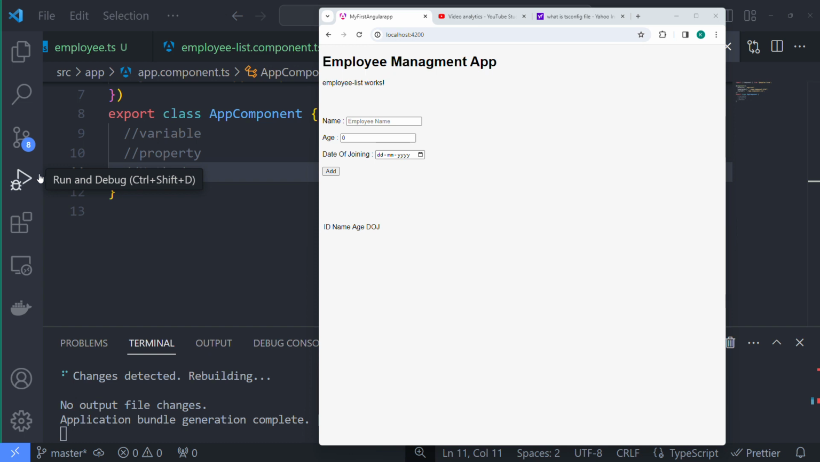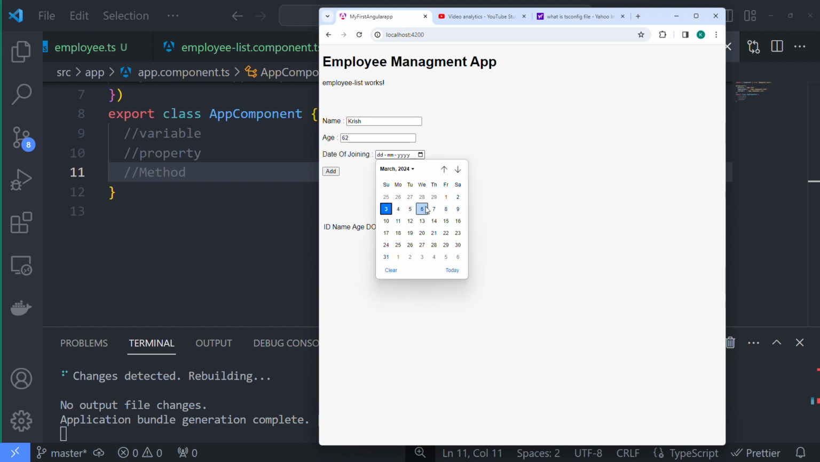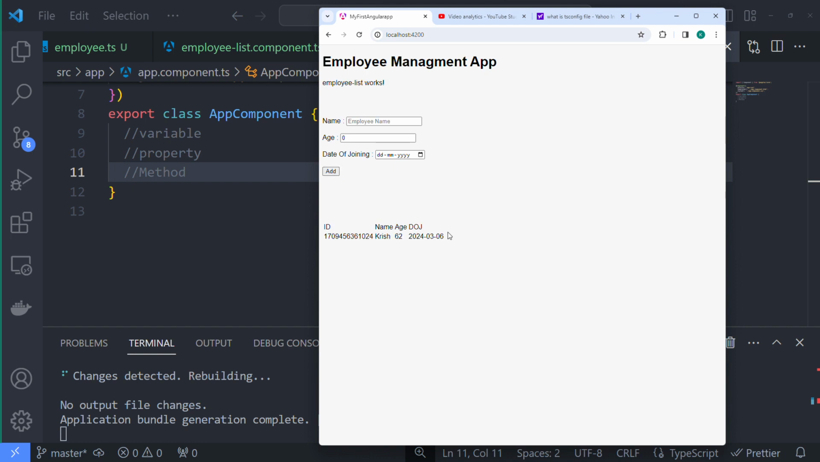So in this session, we'll discuss how to delete the data, and we'll discuss local storage as well. Firstly, we'll add the delete functionality. Let's say I'm adding a name, Krish, and I'll add some age here, and then I'll add a year. Click on add. But I'll add one more record, JJ, some number, age, and then click on add. Let's say I want to delete these records.